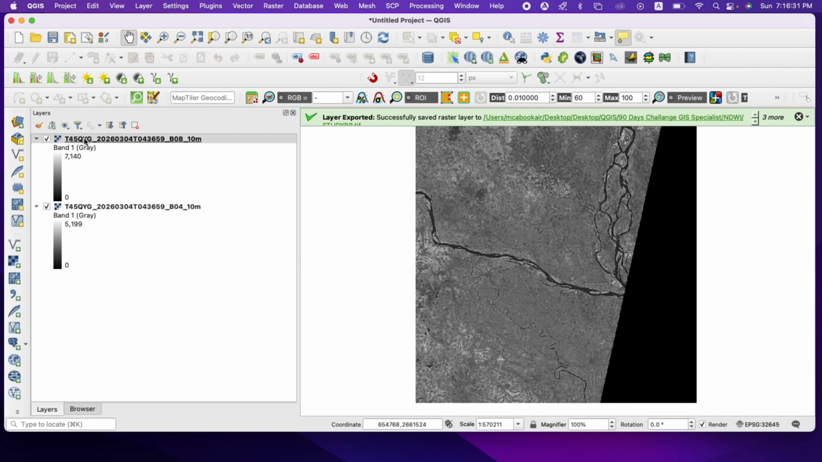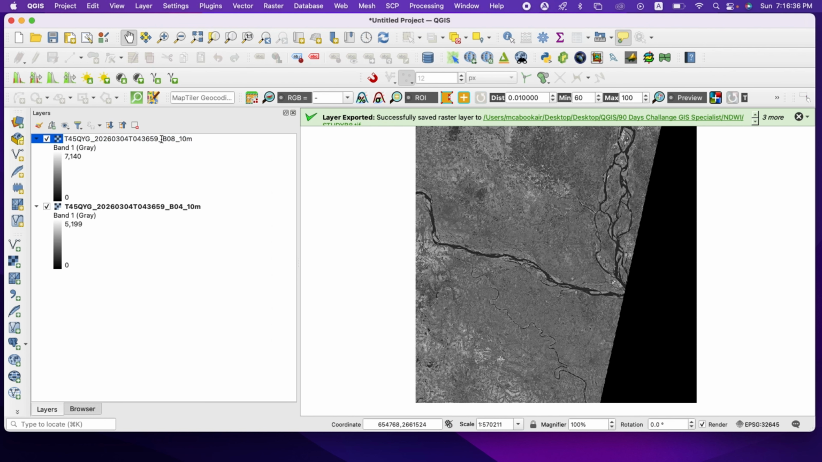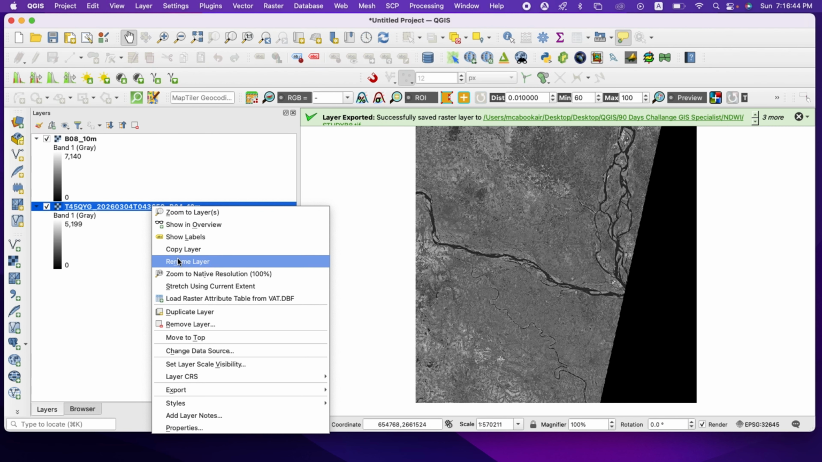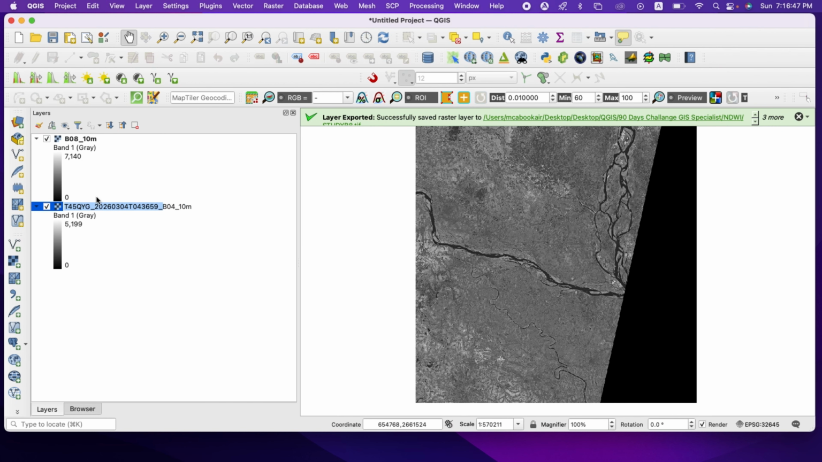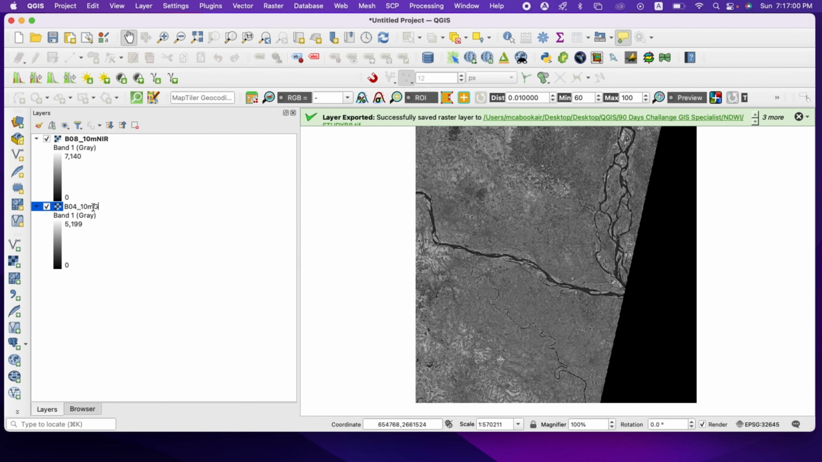At first we can rename them because it will be good to work with. So we rename this one as band 8, and here is band 4. This is for near infrared, so we rename it near infrared, and this is green. So this is for green. Okay, so we have these two data, and now we need our study area.